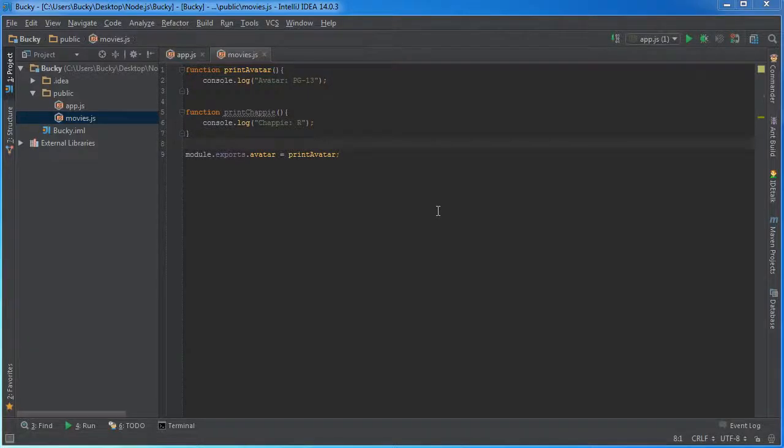Alrighty guys, welcome back, and in this video what I want to do is show you an additional way that you can export modules. There are actually a couple different ways, but this is one of the more common ones. So I figured if you ever saw the syntax, then it wouldn't throw you off.